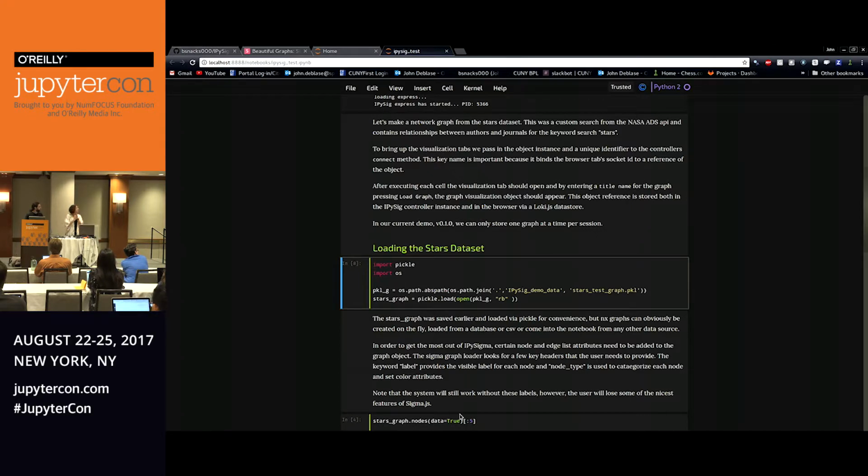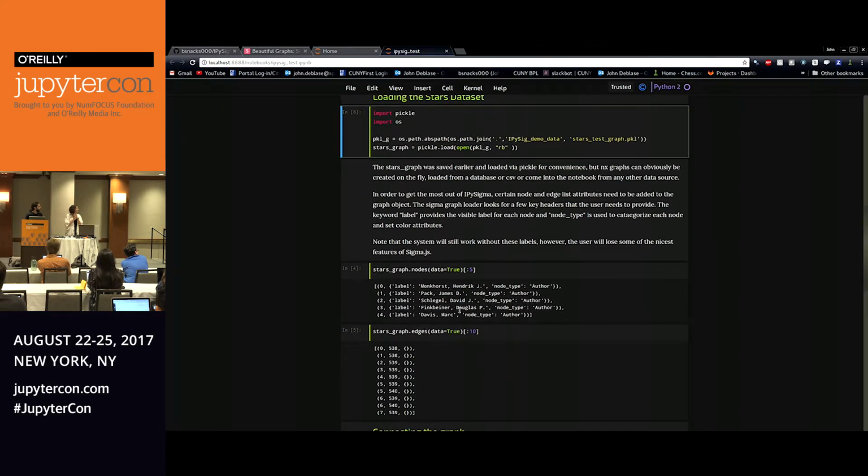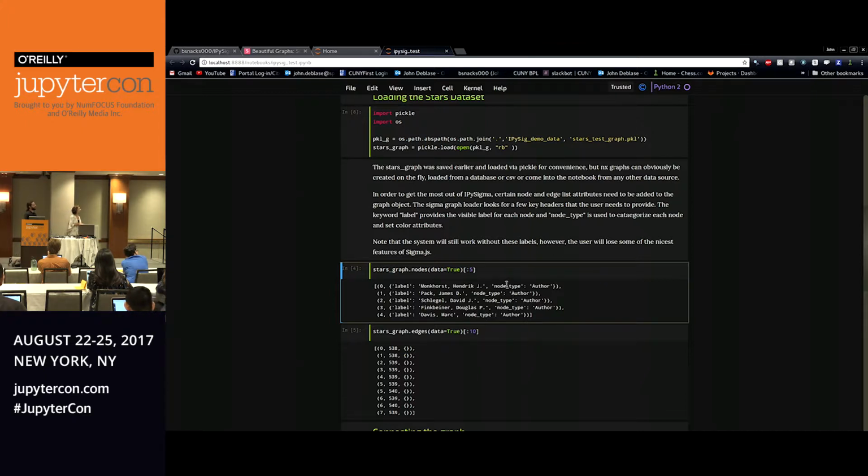So our data set loads. It has to adhere to a certain schema to get the most out of our app. We're always going to pass in a label, and we're going to set the node attributes. There's always going to be a label and a node type. If you don't do that, it will still generate a graph, but you won't have some of the features that make this cool, like different colors and things.